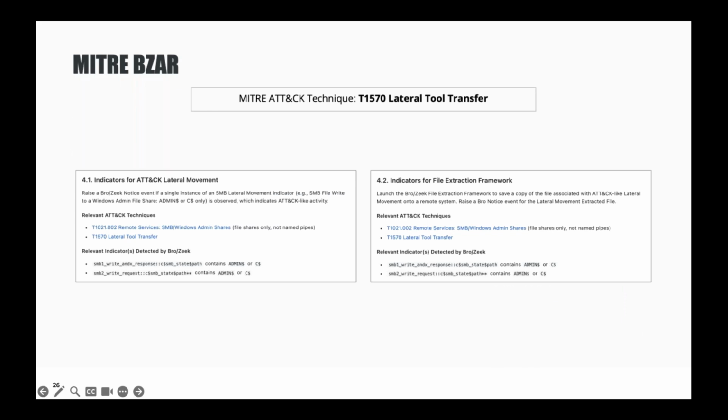And if we look at lateral tool transfer in particular here, there's a lot of detection centered around using the admin file shares. That's going to be your admin dollar or your C dollar file shares, to find suspicious transfers over these specific shares. And when one of those is triggered, that will generate a Zeek notice. So that's a log that's similar to an alert, but running on Zeek itself.